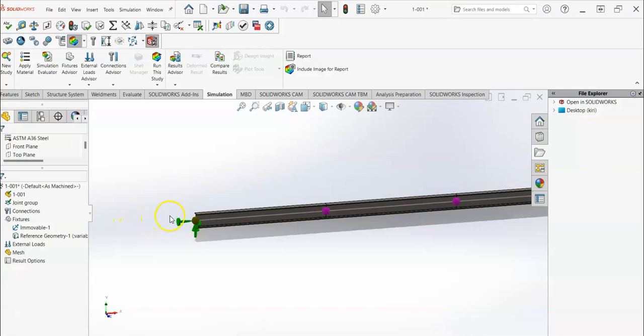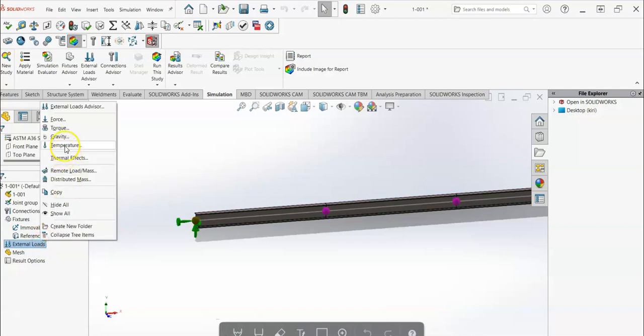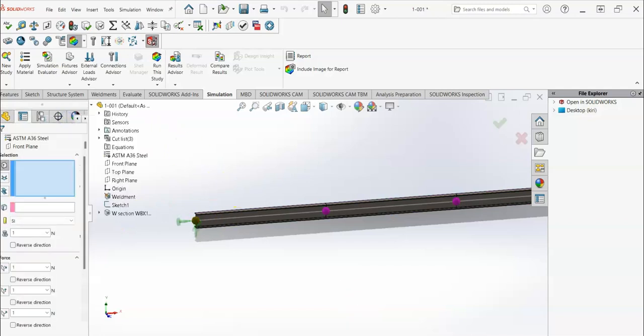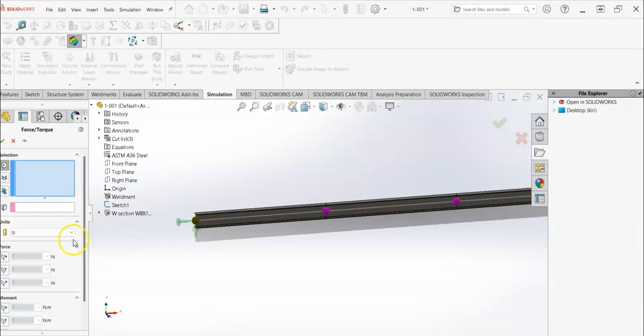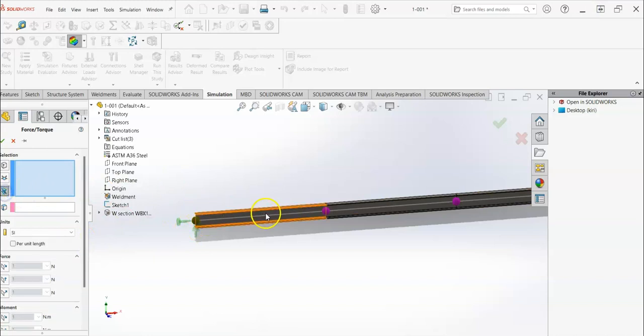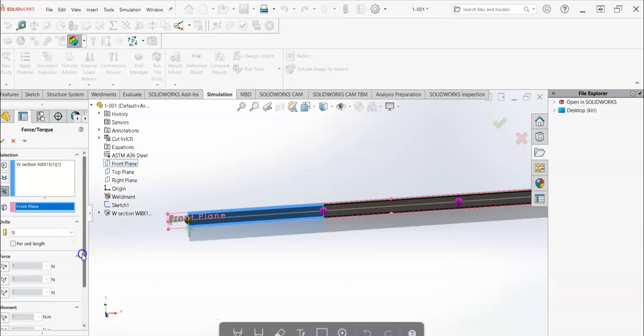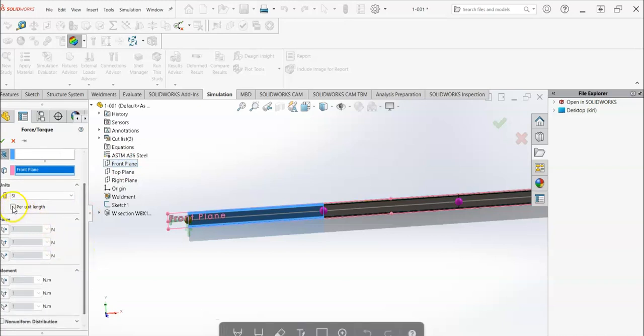Now it's time to apply the external loads. Right click on this, go to force. First we will apply from A to C the UDL of 9 kilonewton per meter. I will select the entire beam, this one from A to C. Again I will use the front plane as my reference, and it will be per unit length.